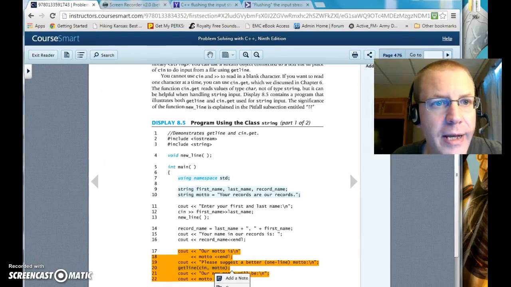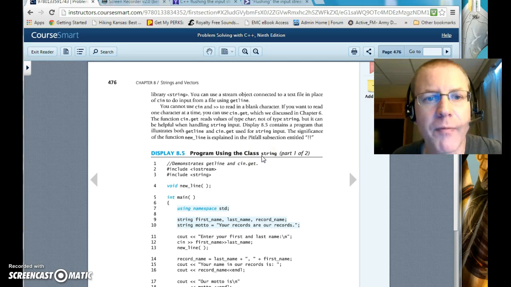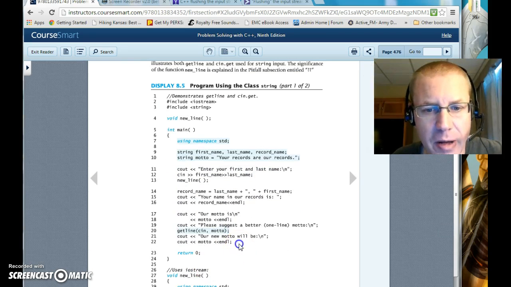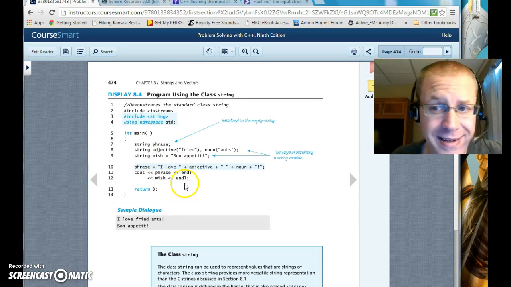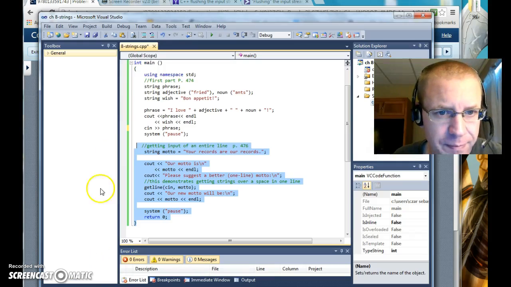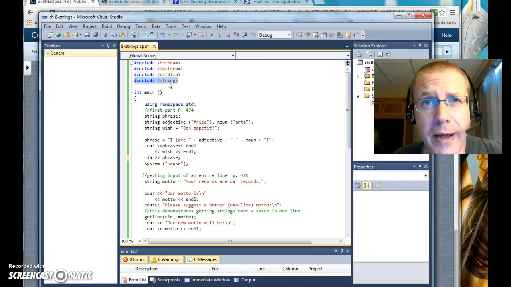So here's my page 470, I believe this is 476. This is our motto portion down here, right? And then from 474, this is our fried ants. So let me walk you through some of that. Some things have to change in the beginning of our program. You'll notice that you have to include string right up here, otherwise the strings won't work.